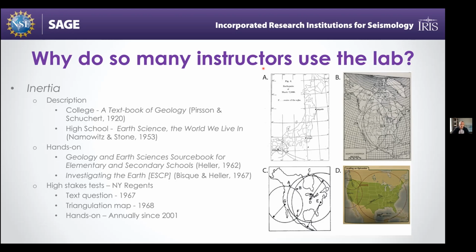The hands-on version of the S-P lab as the actual activity probably has its origins in the Geology and Earth Sciences Sourcebook, which was the precursor to the textbook that many of you are familiar with, Investigating the Earth, which is the Earth Science Curriculum Project text. And that's from the early 60s. And so this is where we begin to see the first hands-on labs for students to actually do. And I'd note that when you look at the lists of the geoscience participants on these two publications, there were geophysicists that were involved in this.